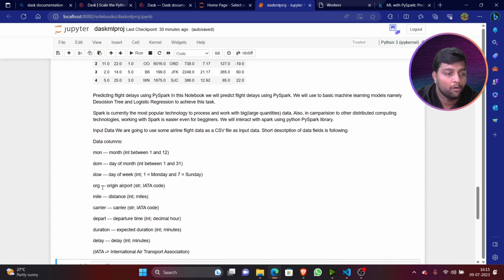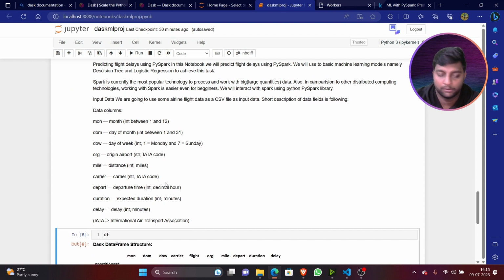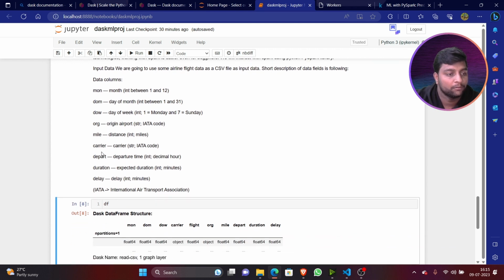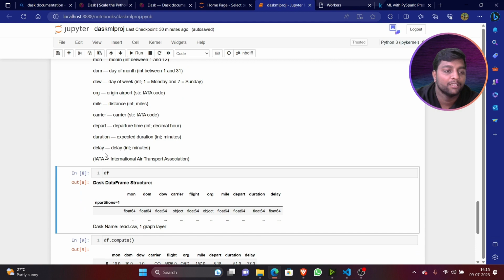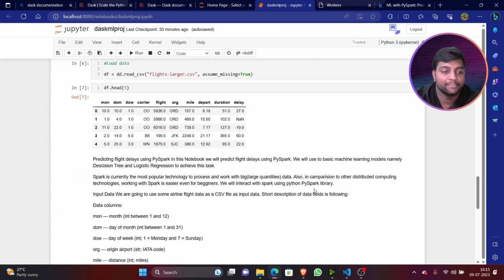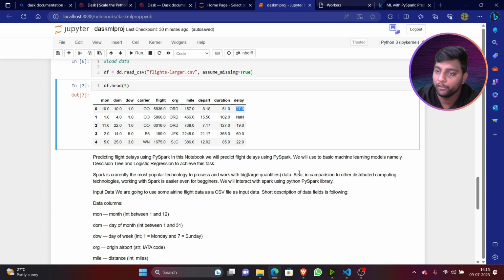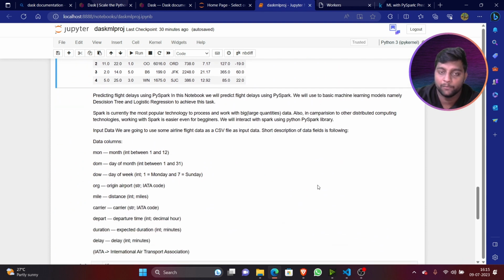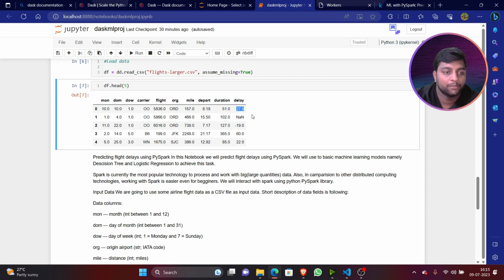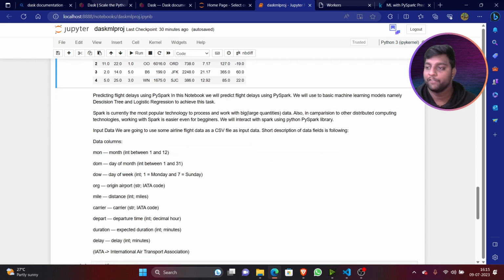You can see here org, organization, is nothing but origin airport. Mile is nothing but the distance. Carrier is the carrier or else IATA code. Depart is nothing but departure timing. And expected duration is even given. Then delay, how much delay it's taken, is given in minutes, because a flight is not going to take that much delay: 5 minutes, 10 minutes max, in between 1 hour. There are some missing values in this data. First we'll perform the cleaning operation, and let's continue further.